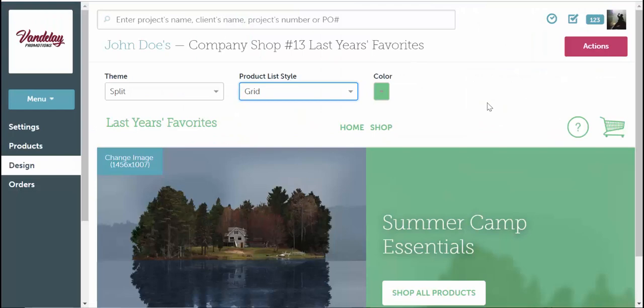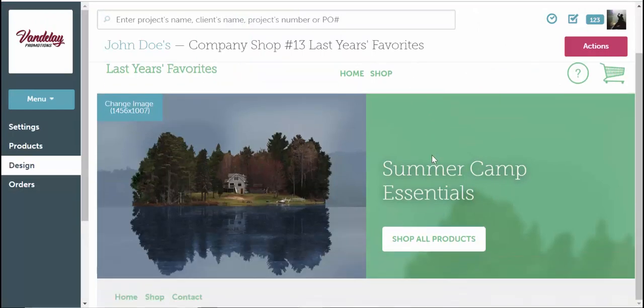So that's great. We go ahead, we fill out our theme, we fill out our product list style, our color, we edit our text, and from there, the design's actually done. So now your design's done, your products are done, and we did that pretty quick. So all we need to do now is actually get this shop out to the client. And the question is, how do you get the shop out to the client?